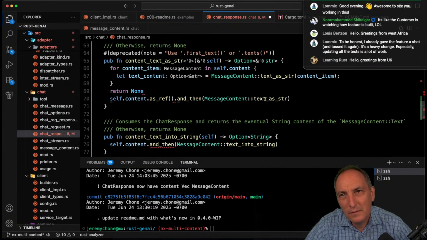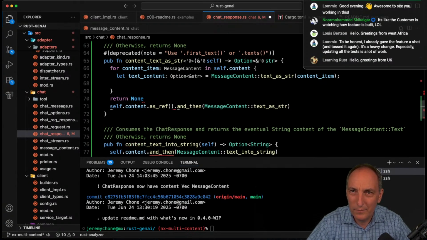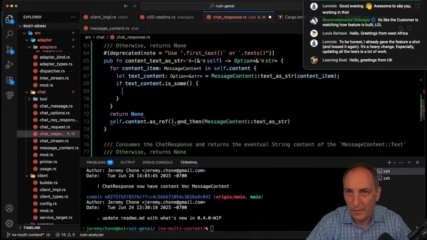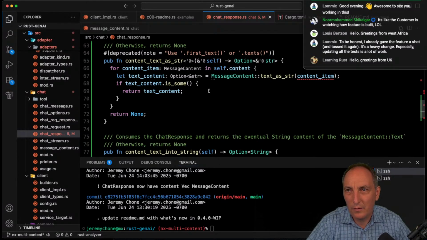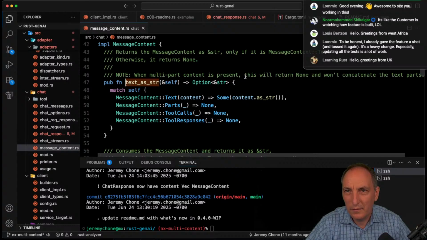And yeah, it's ugly here what I'm doing. If text, I'm not happy at all with this code. This is not elegant. Then return text content. But I just want to make sure that everything kind of works. And then the content item here is a ref, yeah, which makes sense.